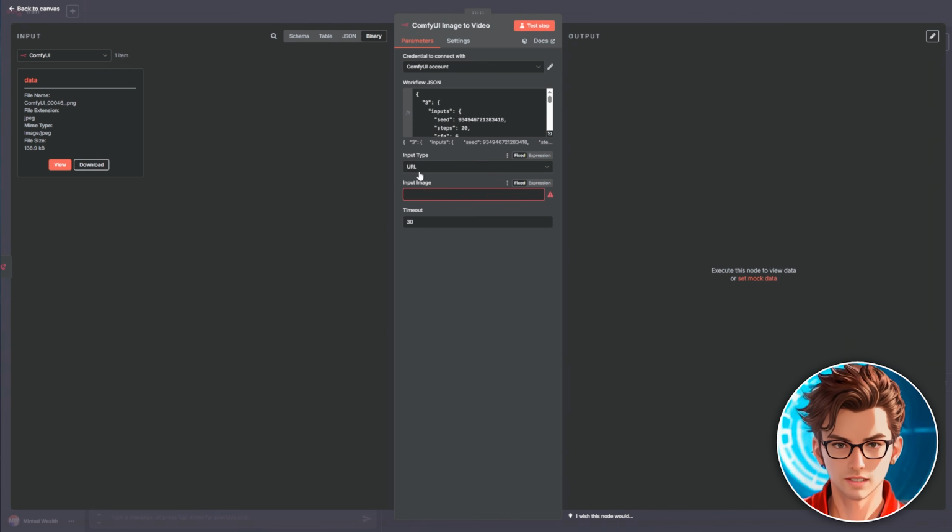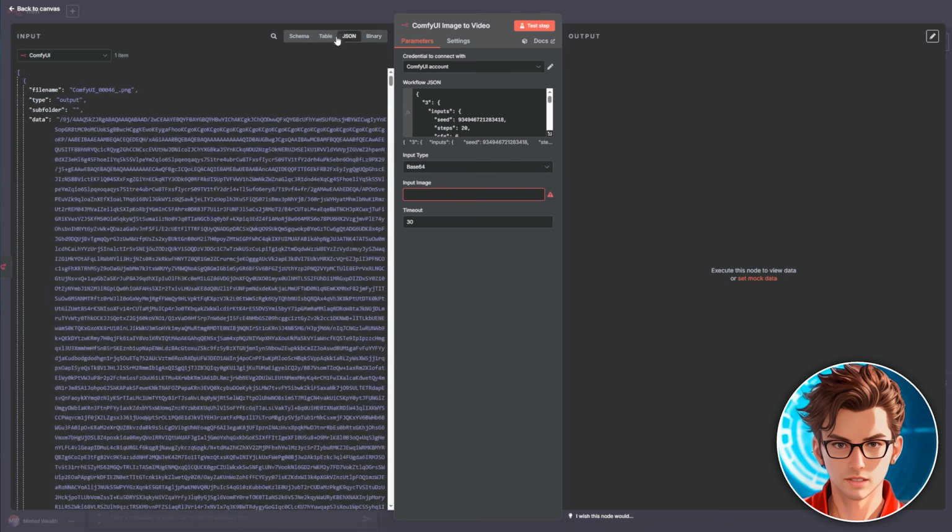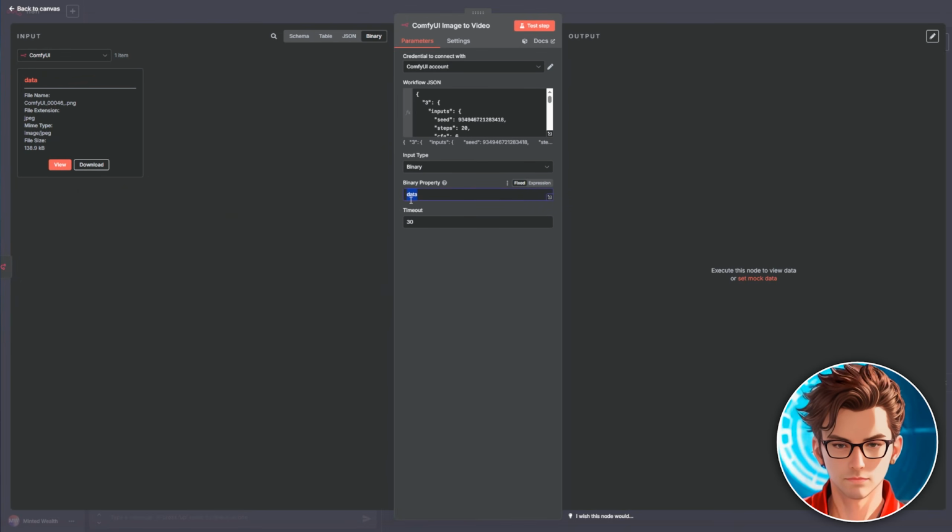Next, configure the input type for the image. The node accepts URL, binary, or base64 formats. For base64, go to the JSON data and drag the data attribute into the field. Binary is the easiest option. Match the name of the binary field, which is usually data, and keep it set to binary for simplicity.